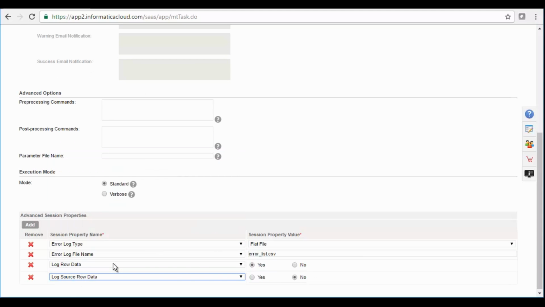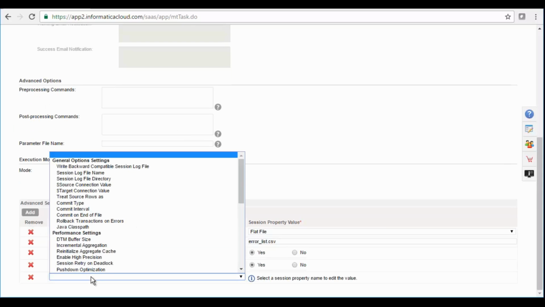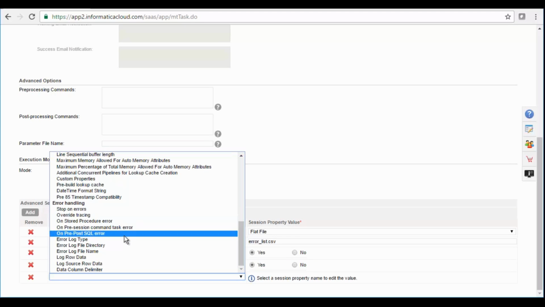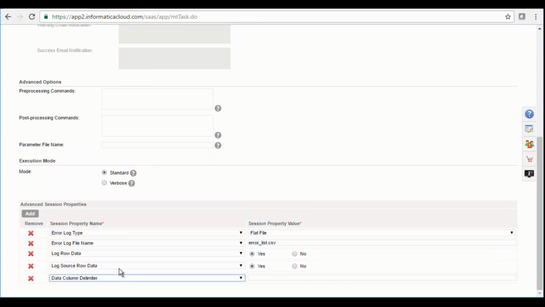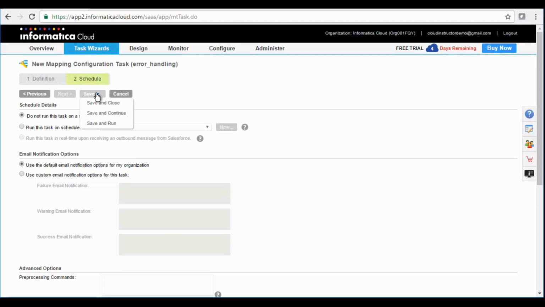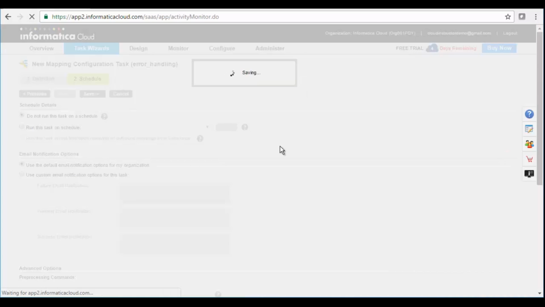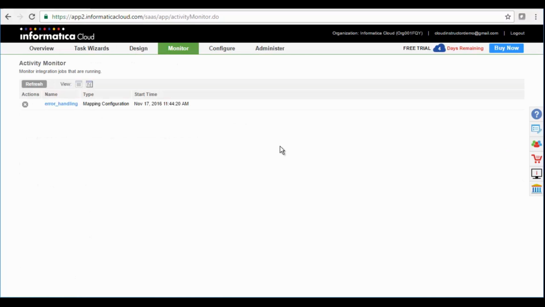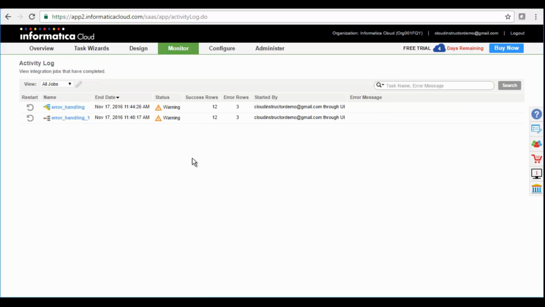Similarly, add log row data and log source row data to the session property name and click Yes. Also, select Data Column Delimiter from the Session Property drop-down and enter a comma in the Session Property Value field. Now to run the task, hover on Save and select Save and Run. You can check the status of the task while it is running from the Activity Monitor.